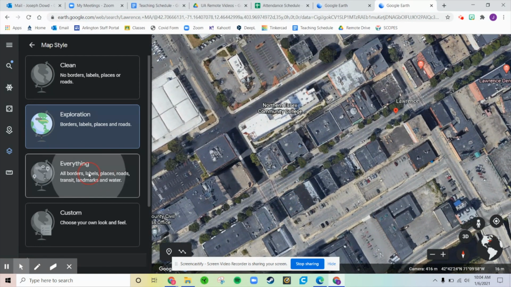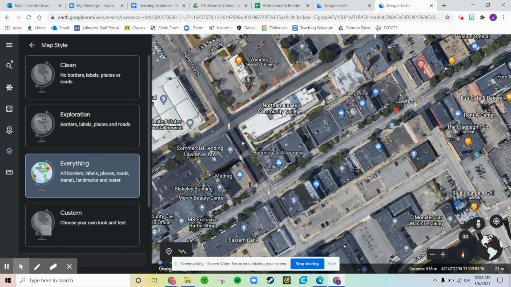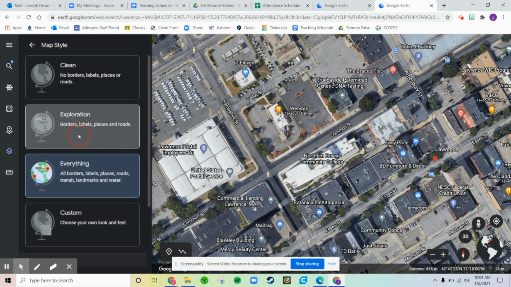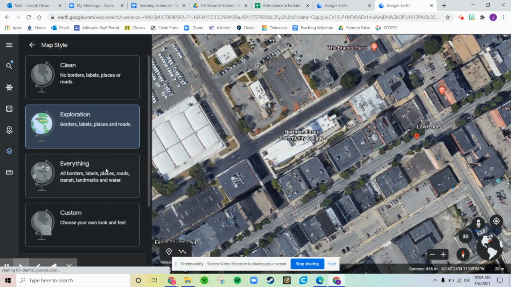But if I want to see everything, now it shows me every single store in the area. It shows me Wendy's, it shows me everything. Okay. So if you want to learn everything about a place, you'd use this. I personally like the Explore button because when all of those labels are out, I find it very clunky. It just fills up the entire thing, which I don't like.